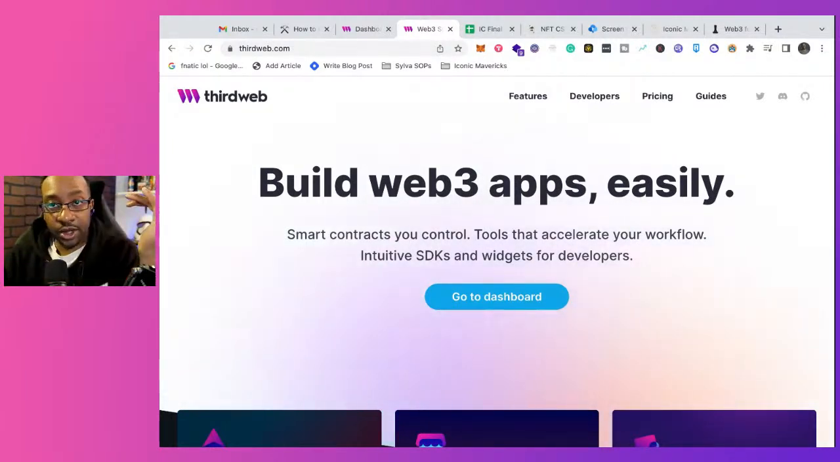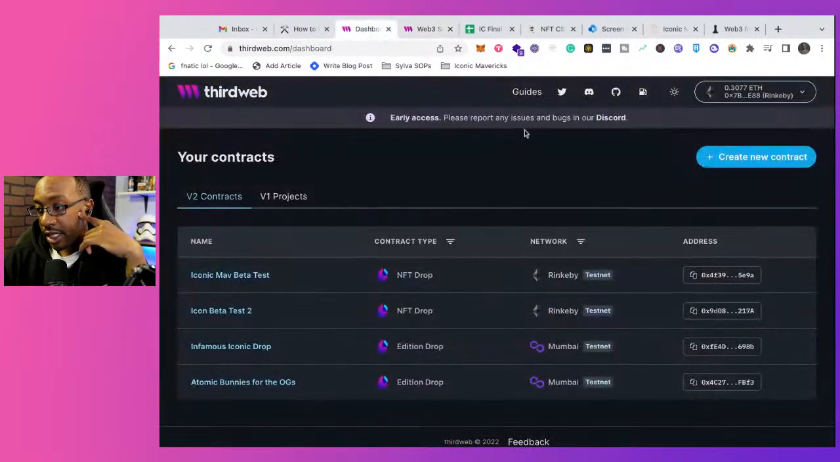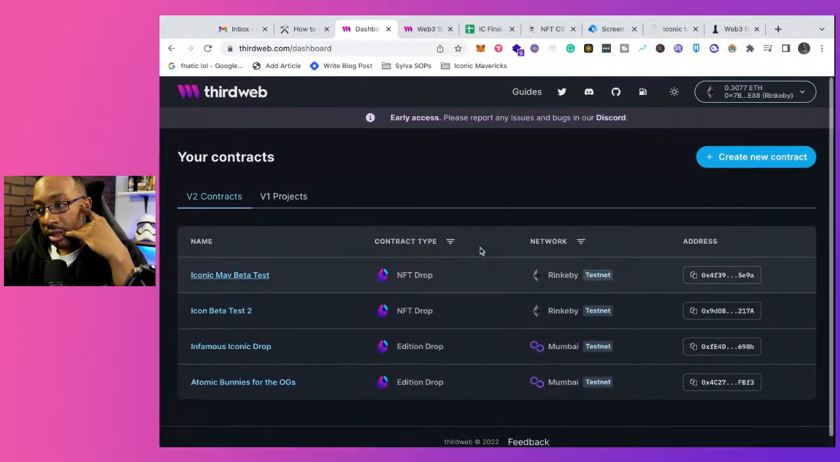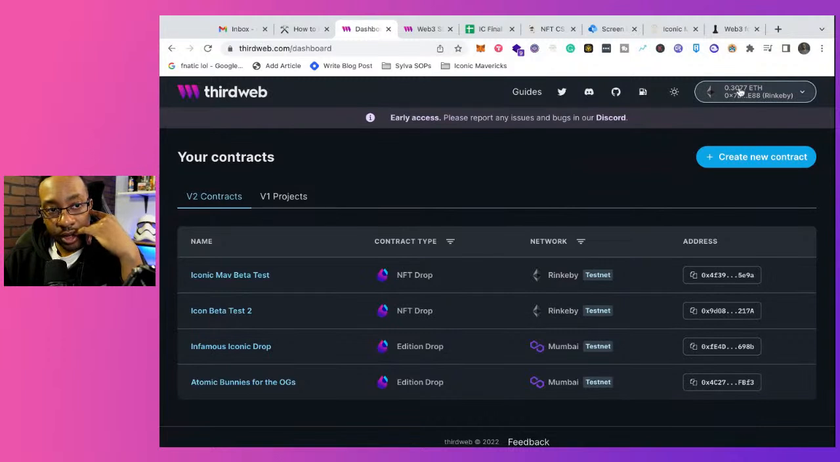Once you have a MetaMask wallet, you'll be set to go. And so we're going to go in, and this is the dashboard. So we got early access right here. I see that I have some fake ETH in my account, so I can make this thing. Let's try this out real quick. Let's see if everything is good.